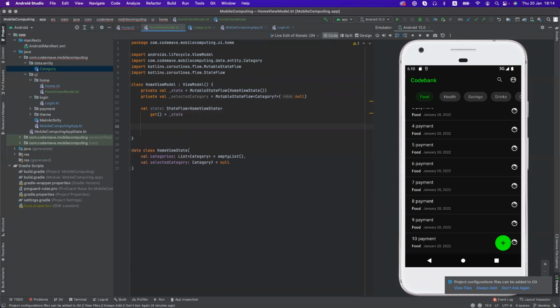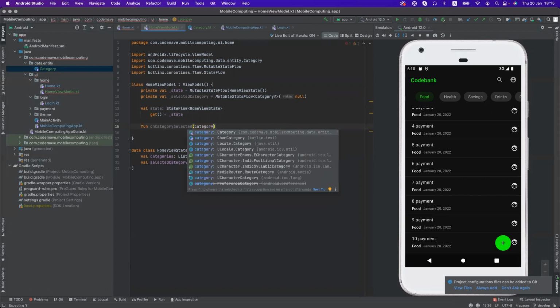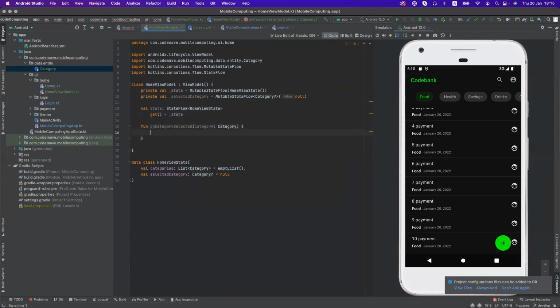All right, so we will create a function onCategorySelected, which will take a category. And we said that if a new category is selected, what do we do? We set our selected category to the one that was just selected. But this is a state flow, so we need to use .value. Okay, now this is cool. What do we do next?